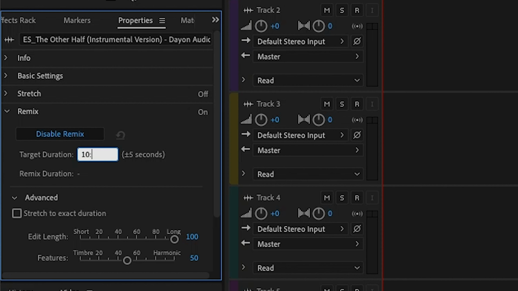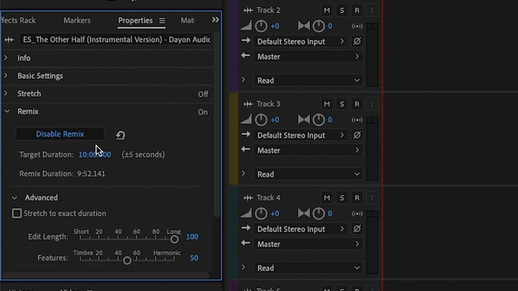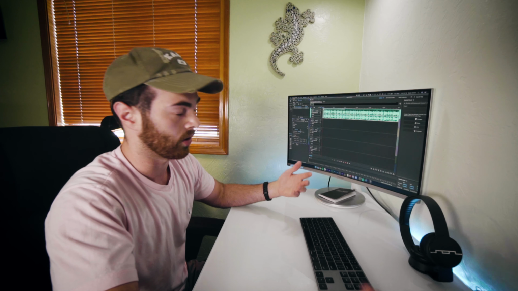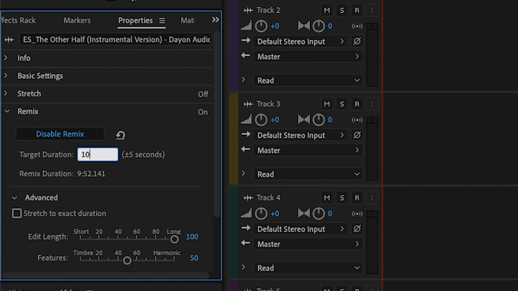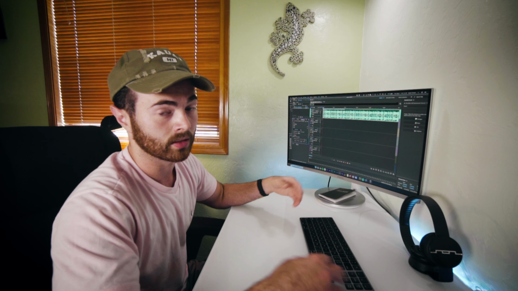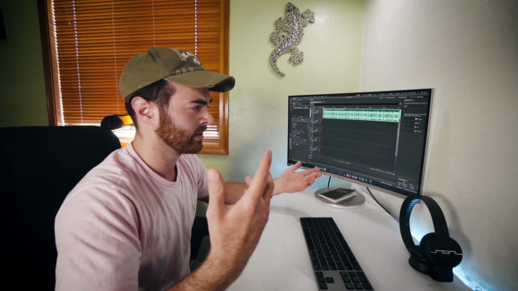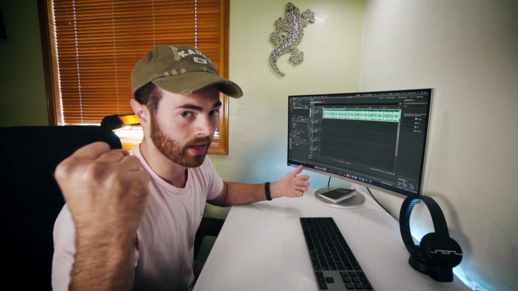So for me, I'm gonna put 10 minutes, hit Enter, and it's gonna come up with this number that is fairly close to the target duration that you put in. I can't get it exactly all the time. So if I wanted it above 10 minutes, maybe I'd put in 10:10, and then we have 10:02, and that's way closer. So you just gotta play with it to get it exactly how you want it. I never have it exactly the perfect time that I need.